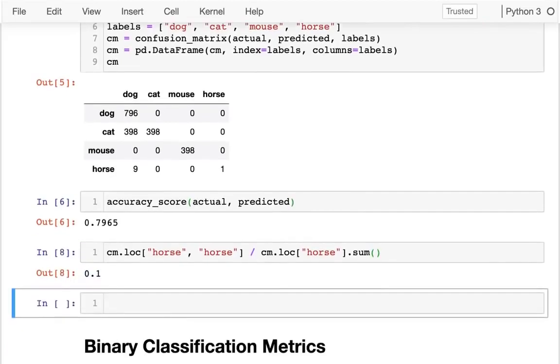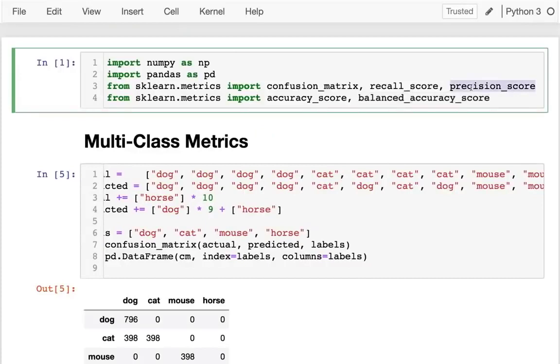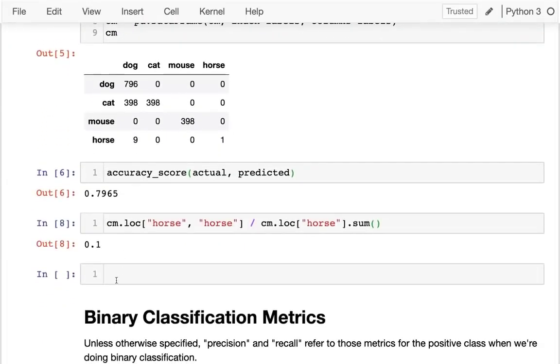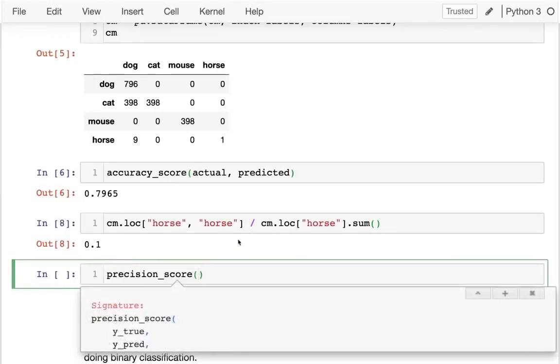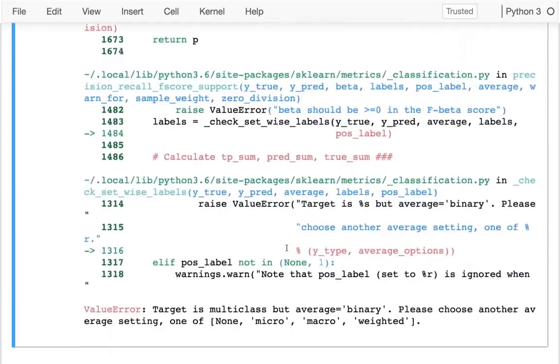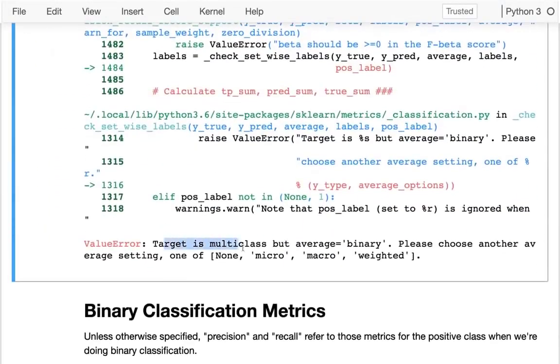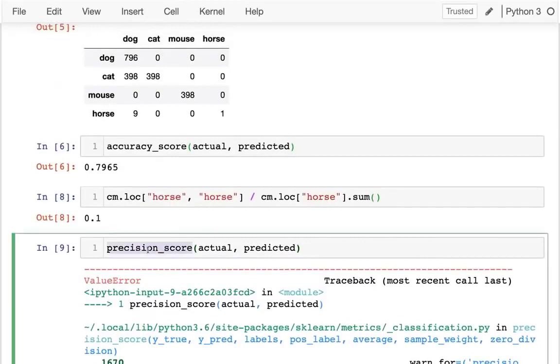The shorter way to do that would be to use this precision score function that's actually built into sklearn. So I'm going to call this, and I have the true values and the predicted values. So I'll say actual, predicted, and I actually get an error here, and it's complaining about something called multi-class versus binary. These metrics are set up for the simple cases where our two classes are just false and true, as opposed to four cases like dog, cat, mouse, horse. And so I have to clean that up a little bit.